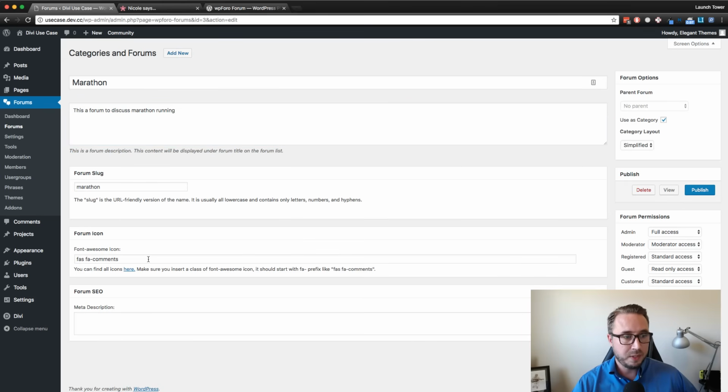And this plugin is actually integrated with Font Awesome. So you'll see a number of places throughout the plugin settings where you can choose what font or Font Awesome icon you want to use throughout all of the different places within your forum. So that's a neat addition.